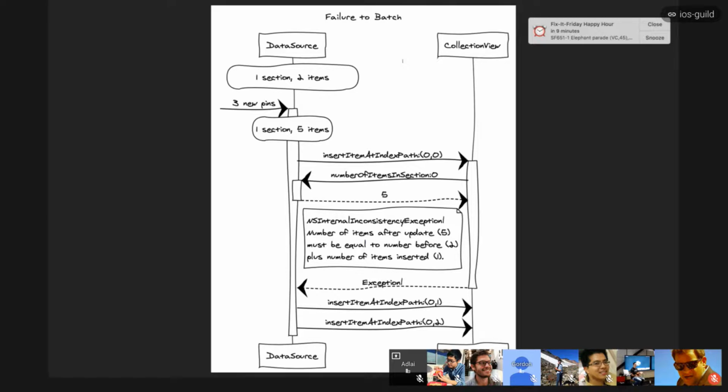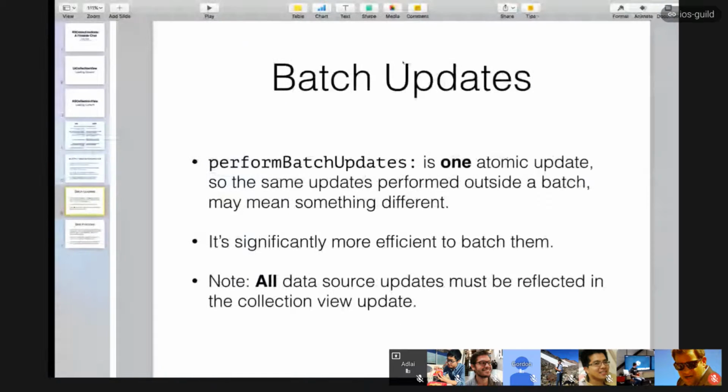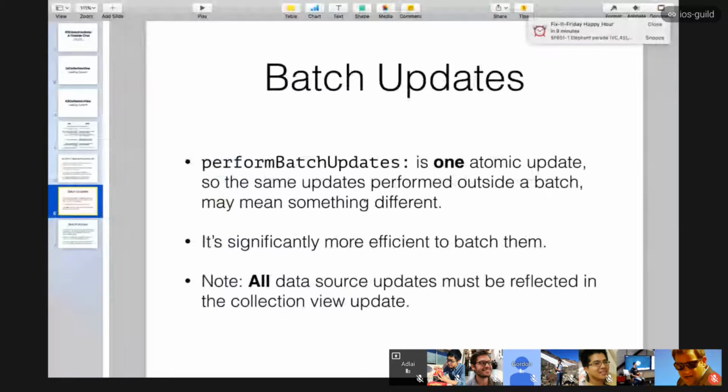Does that make sense? Okay, cool. So this is what I meant by the last note on the slide, which is that all data source updates must be reflected in the collection view update.